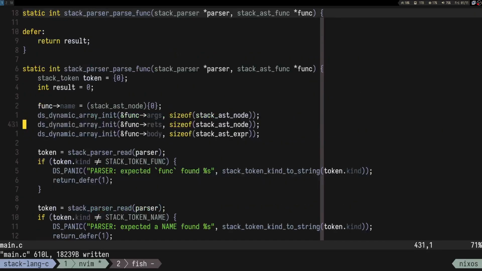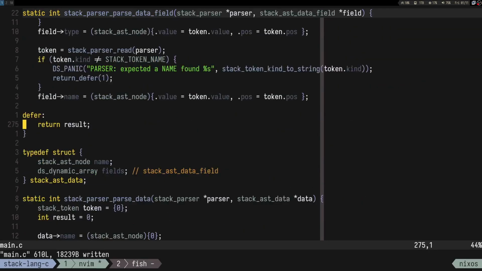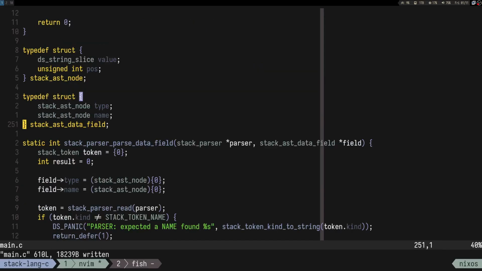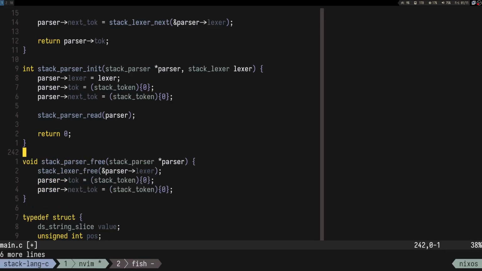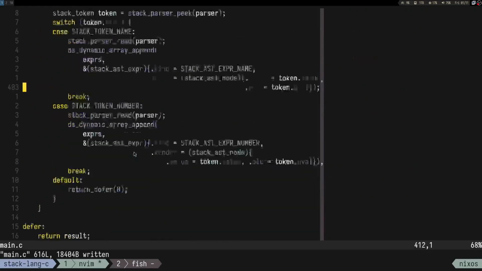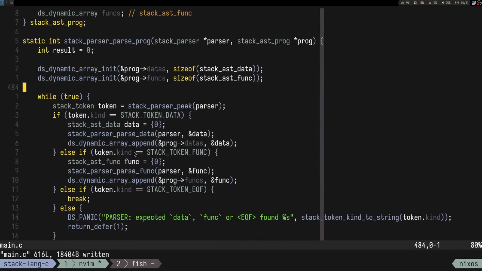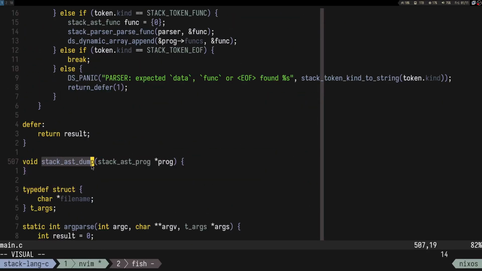I just want to move this thing a bit. Where is the stack parser? Yeah, I don't know. Whatever. Let's see. So we have stack parser parse prog, and then we have stack ast dump, and it gets a program. So how are we gonna dump the ast though?